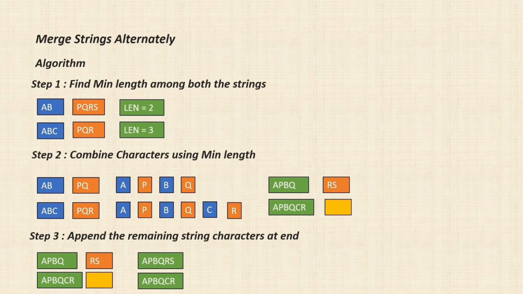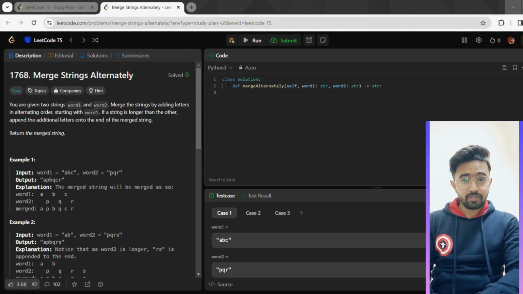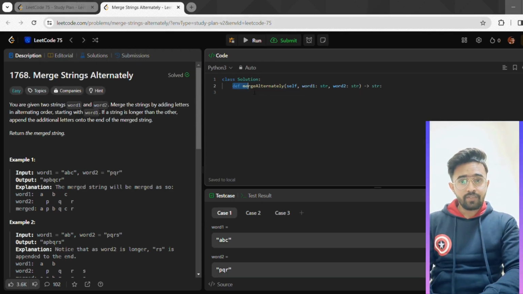So let's try to do this thing using coding as well. So let's try to implement the approach from the algorithm in the LeetCode. In the LeetCode, we are already having a predefined class called Solution and a predefined function called mergeAlternately, which accepts two parameters word1 and word2 as strings and returns a string.